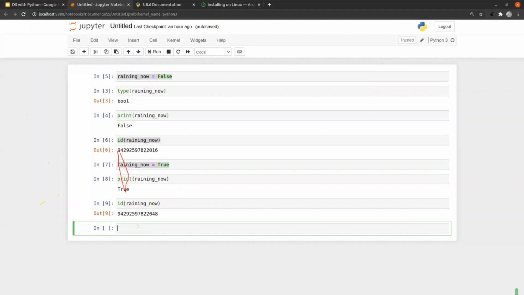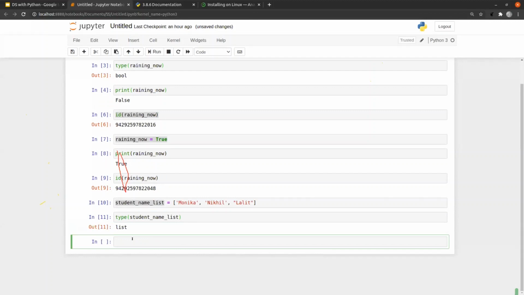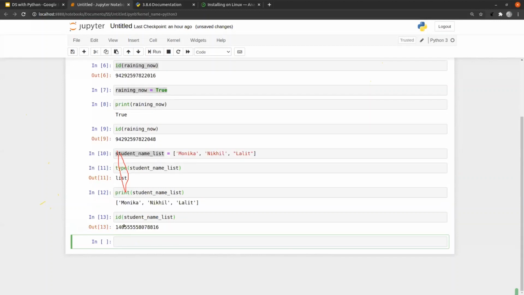Tuple is also immutable. So I create a list variable called student name list, and I fill it with some names. And so I have these 3 names in this list. Execute this. I'll do the same things, like I'll find out the type of this variable. It's a list. I will print the contents of this list. So I get this. Now I find the memory location of the contents of this list. It is sitting at this place in your RAM.